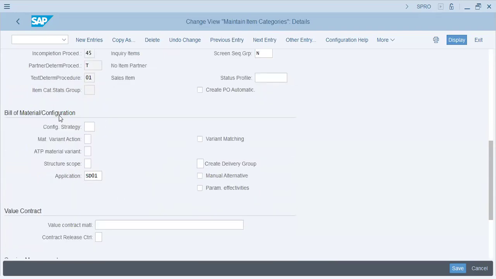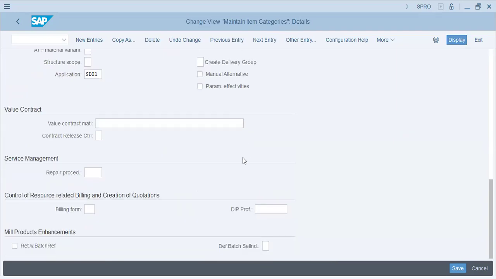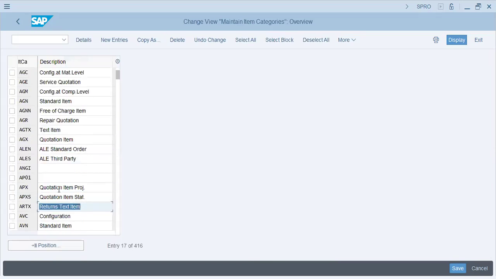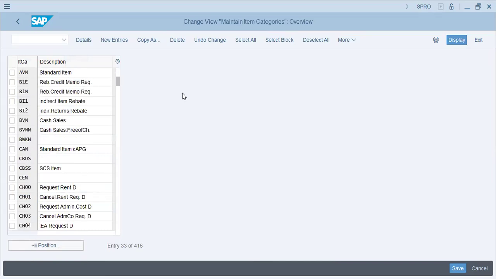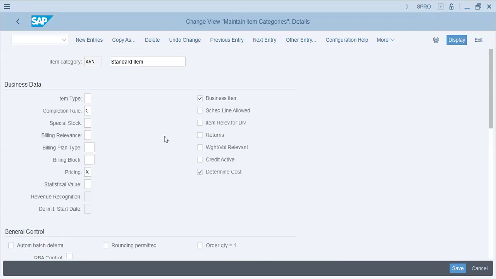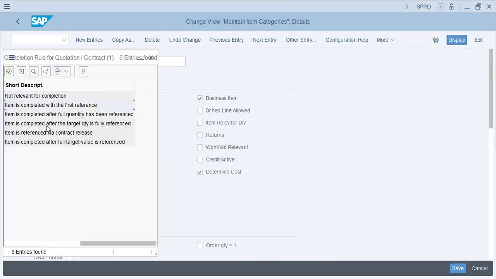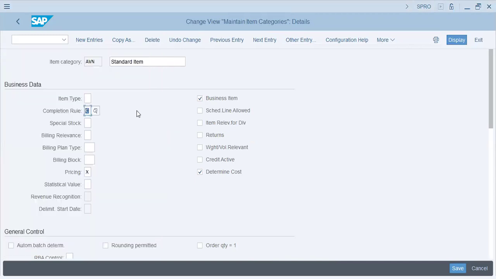Okay, then we have MRP related some checks over here. Okay, and we'll keep it all by default. This is already defined by SAP, so we can also configure our own items over here. Standard item completion rule. Let's see what completion rule says. Completion rule not relevant for completion. Item is completed with first reference. Item is completed after target quantity is fully referenced. Item is referenced with prior contract release. So these are business processes that are available for your sales item categories.